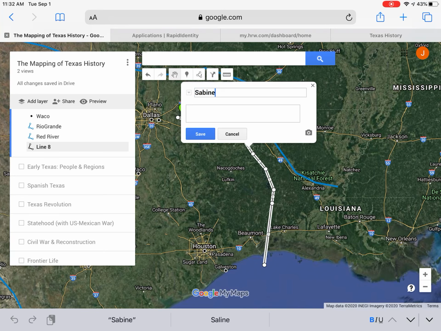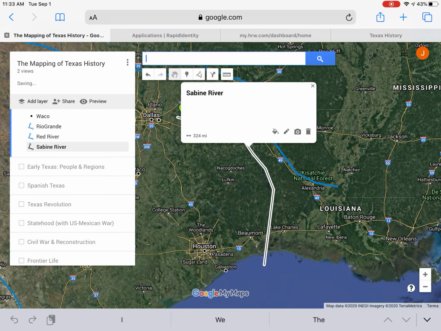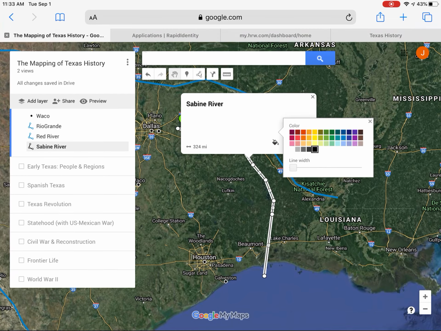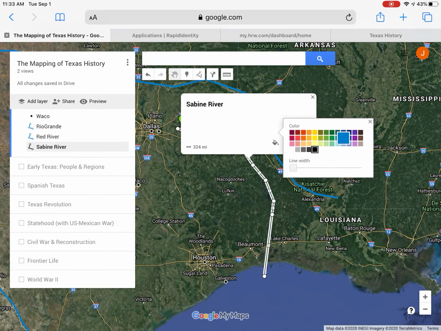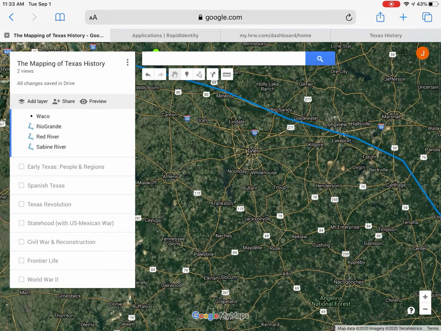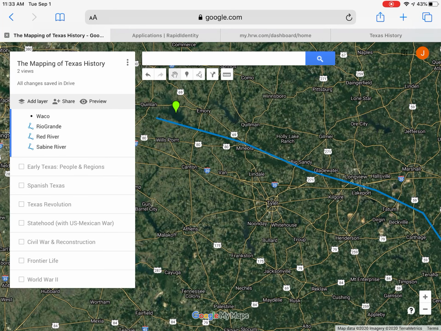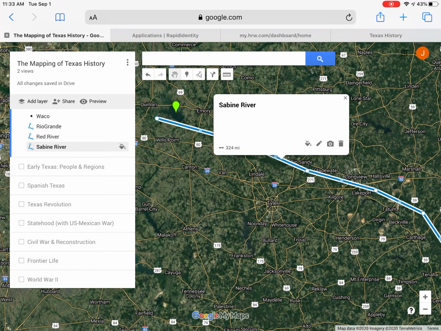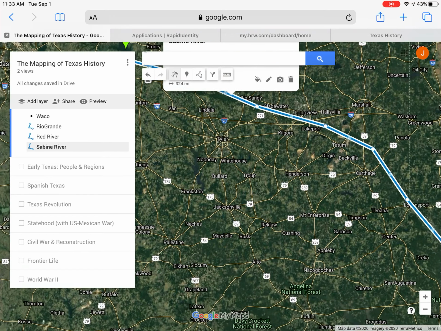So this is the Sabine River. You can put a description. Like I said, you could put in the descriptions that it's the border between Texas and Louisiana. Make it blue. And just a little bit bigger. Okay, and then I can zoom in if I want and toy with the line if I need to.